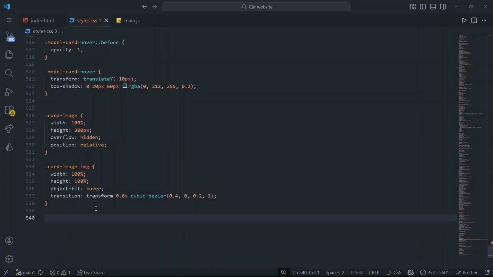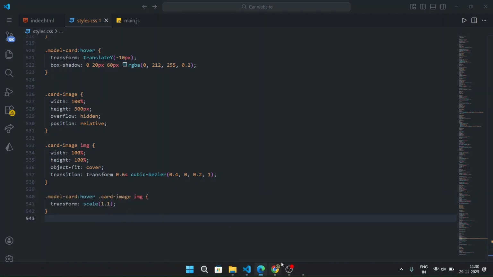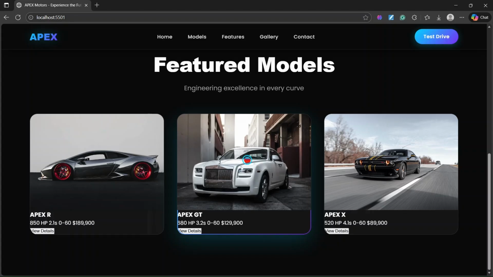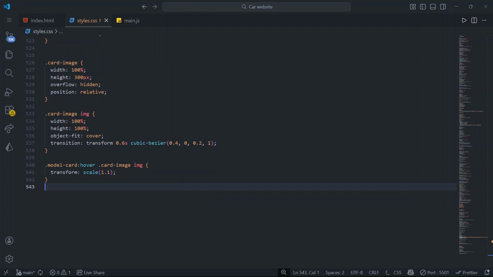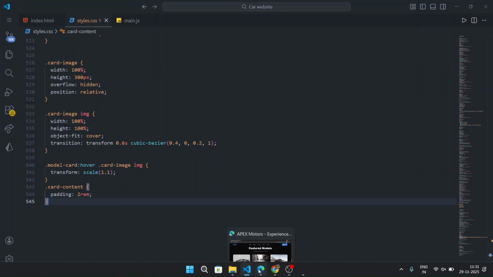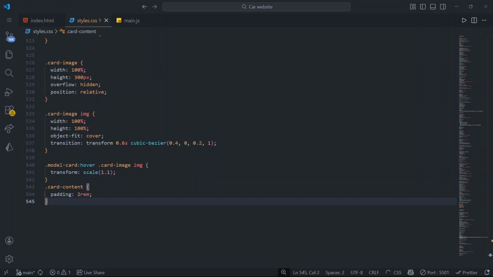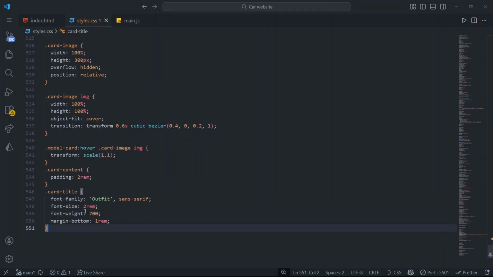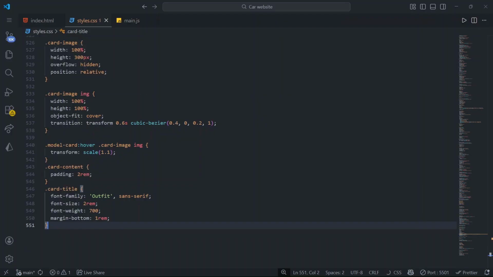Now we can style when we hover on the card, so the image should scale to 1.1. When you hover, see, it scales to 1.1. These are the things we can do to make it interactive. Now for the card content, we want padding of 2rem from all sides. For the card title, we want the font style, font size and font weight increased, so this becomes the name of the card like this.